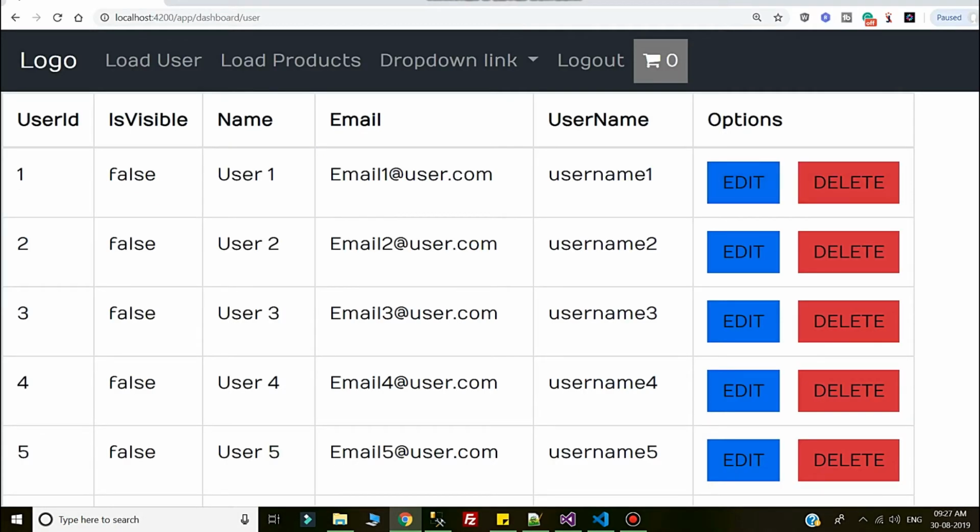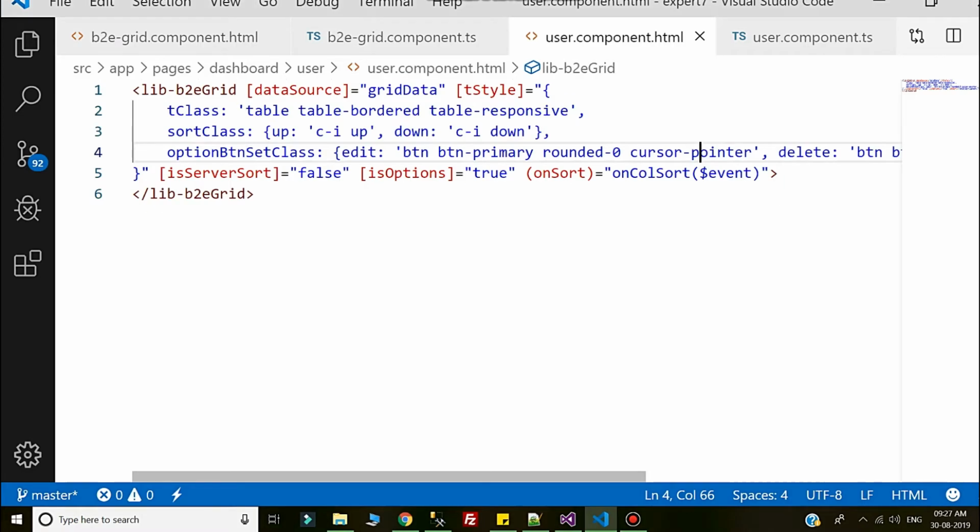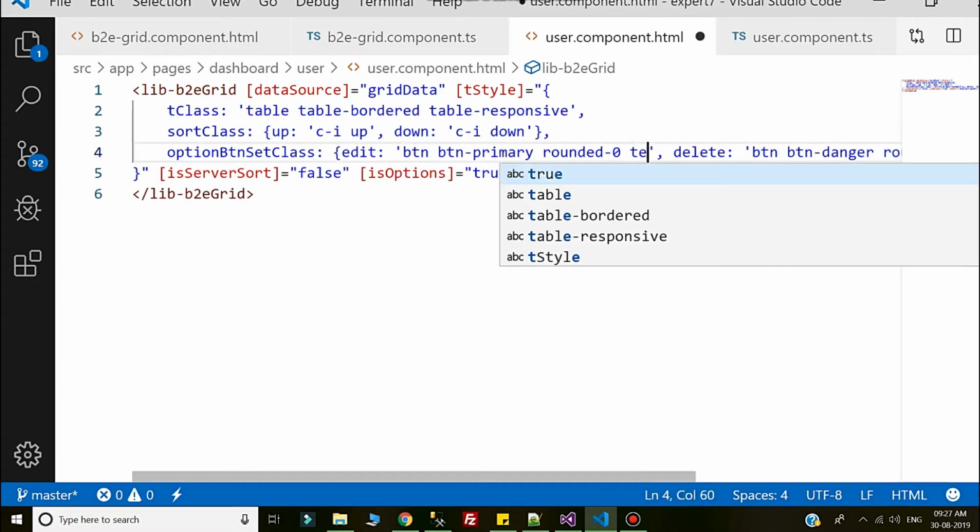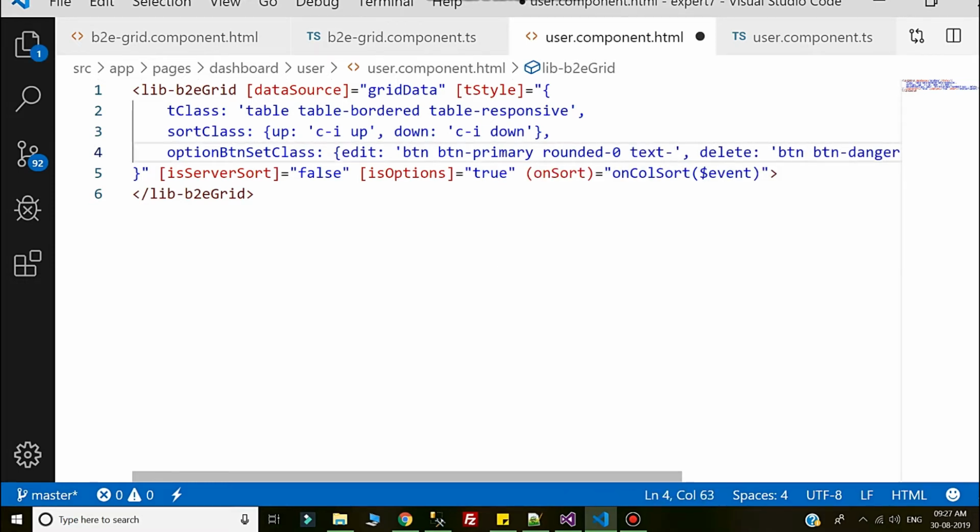And I want the color to be white, text white.